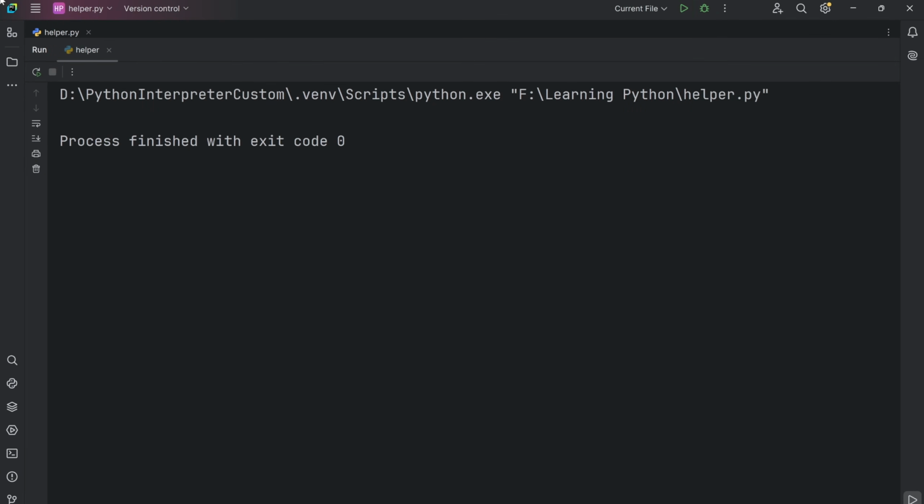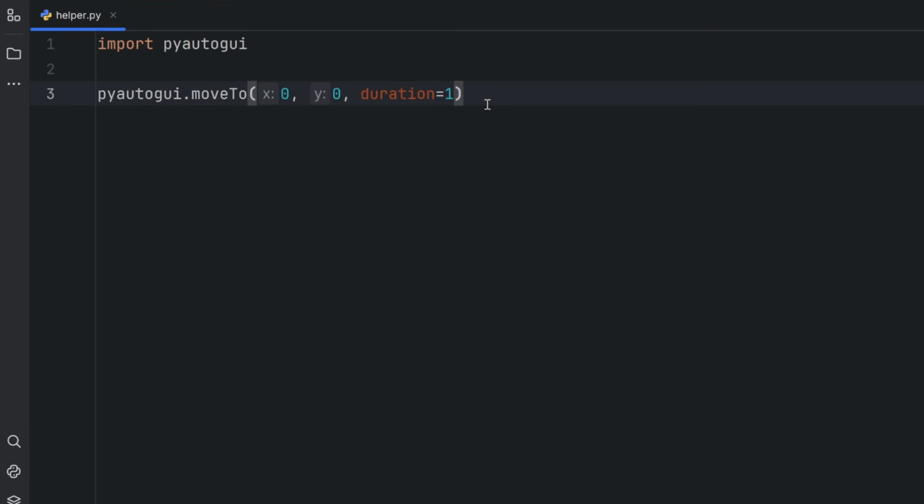As you can see, my mouse moved until the end of the screen. There's actually an infinite number of things you can do with this PyAutoGUI module. It's very interesting. If you want, I can make a full tutorial about it.